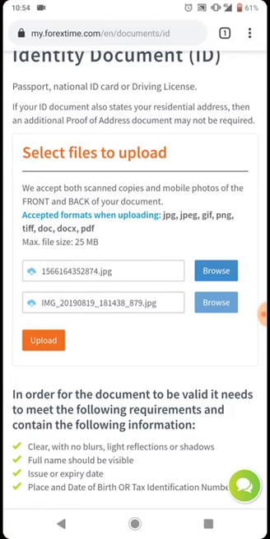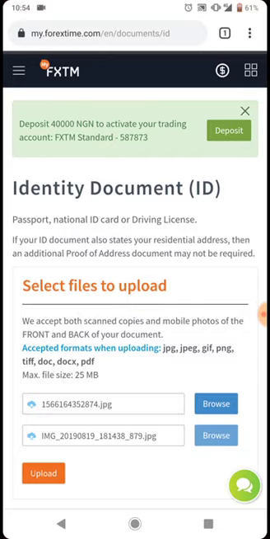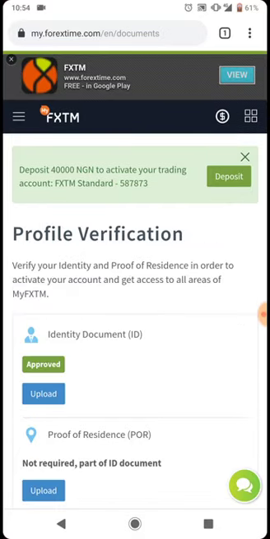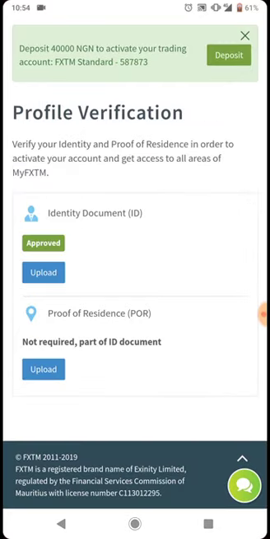If you click upload, it will upload it, and when it does, this rectangle, which is green, will still be blue and will say pending, because it's a process, they have to verify everything. Once that is done, it should change to approved. And once your profile has been approved, FXTM will send you an email that your profile or your identity has been approved.